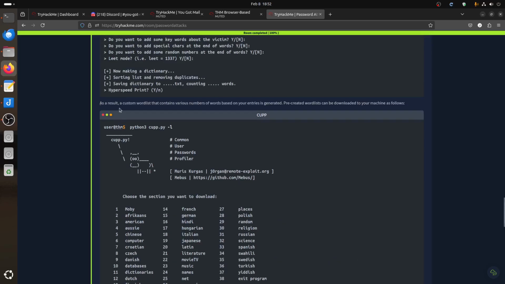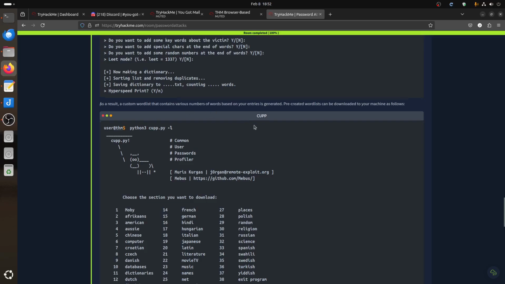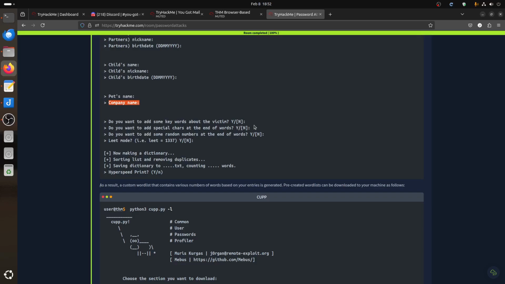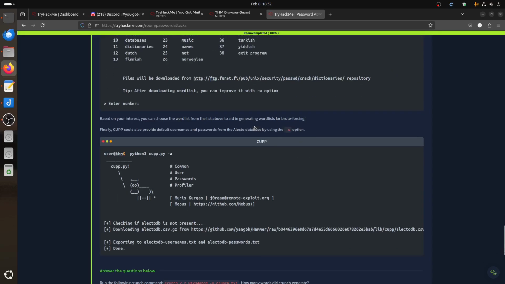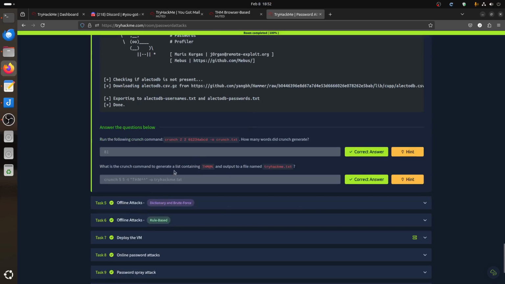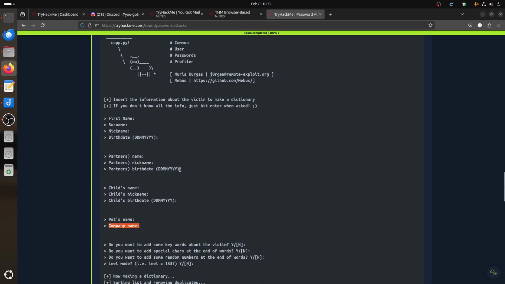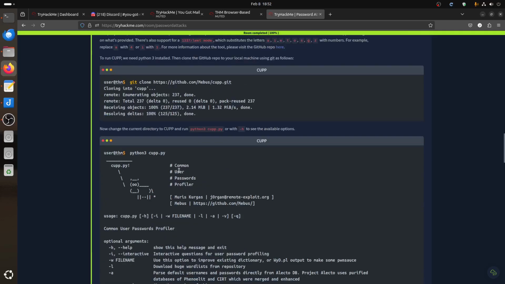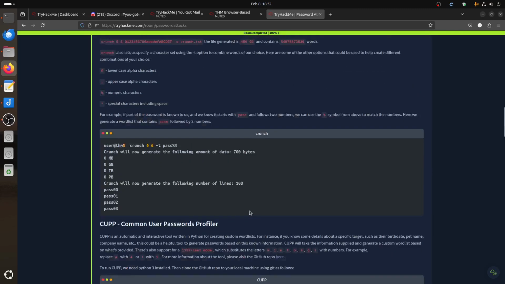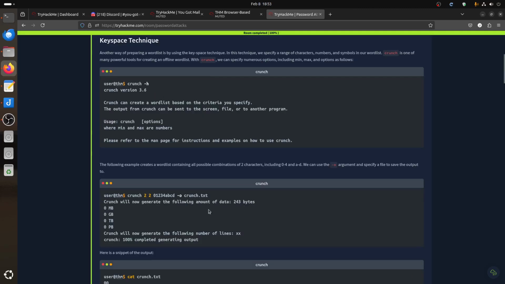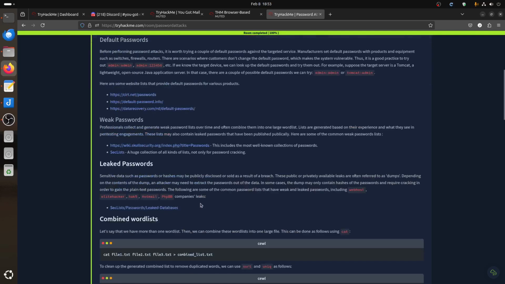What is -L? As a result, a custom word list that contains various numbers and words. In any case, that didn't work for me. The next one we use. Where is that one? The CeWL, or they call it that. CUPP. Did we jump? Crunch. Where are you?